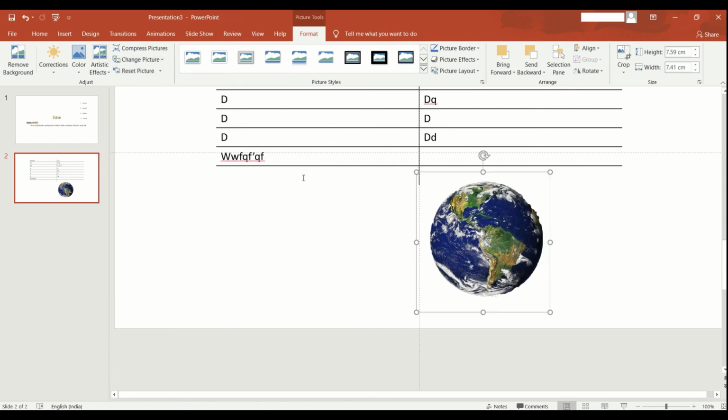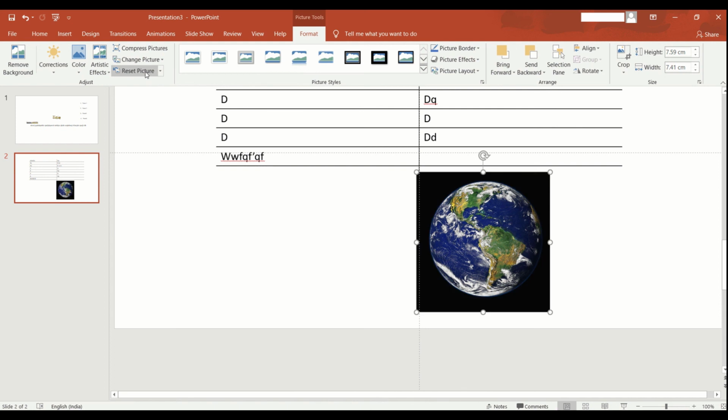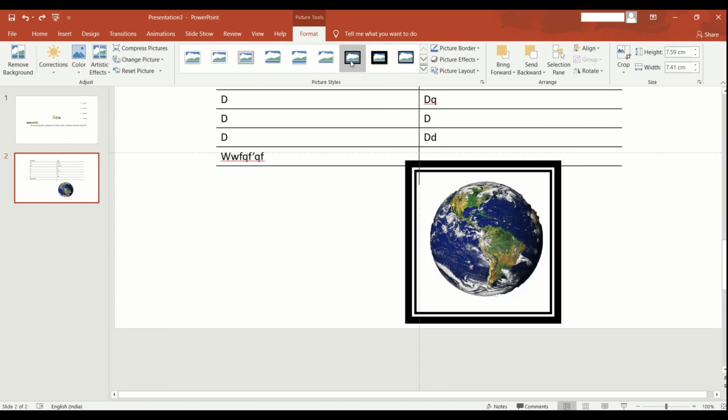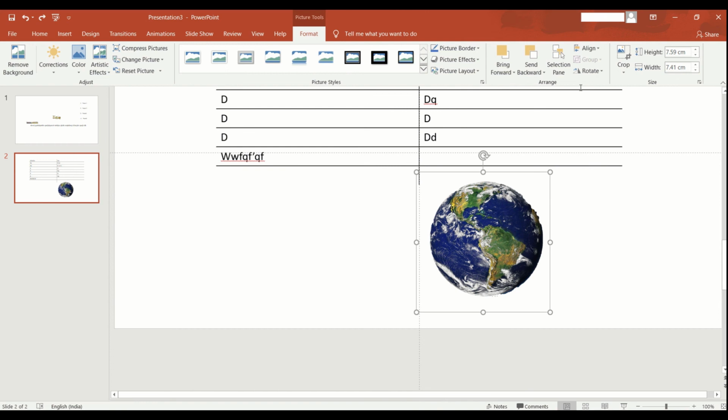Now, if you would like to perform other modifications on your picture, you could choose artistic effects. To reset the picture to the original, make sure it's selected and click reset picture, and you're back to the original. Okay, and now Control Z is a shortcut for undo. You could do other modifications here, like for instance, you can give borders and the like.